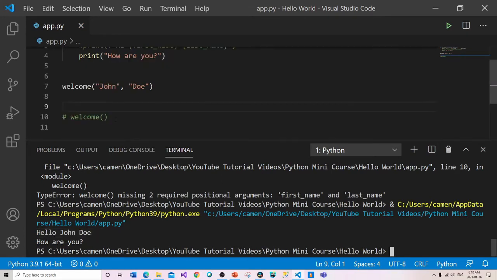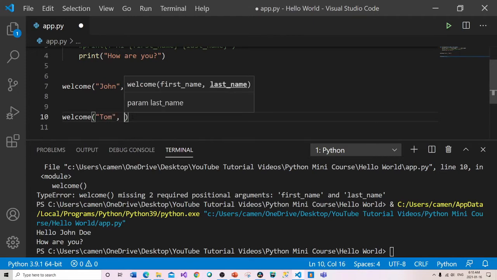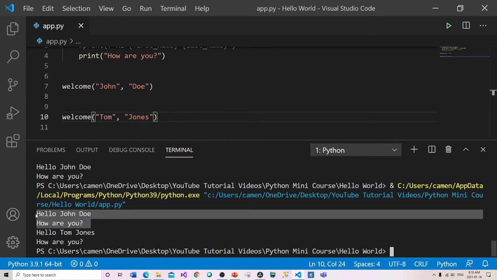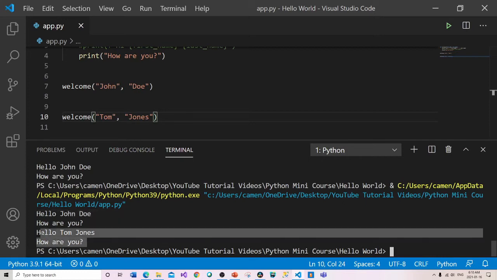Okay, so let's uncomment this again, and let's call Tom, and a comma because it's looking for this other argument, and I'm going to say Jones. Okay, and I'm going to save that. And let's run it. And now you can see that it's running the function the first time, and then I'm calling the next function and I'm passing in a different argument list.